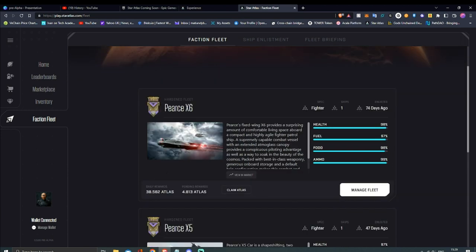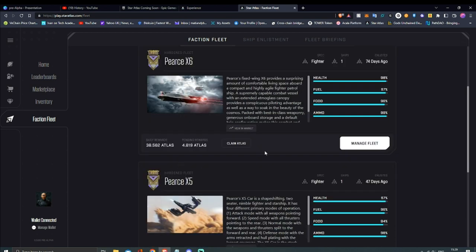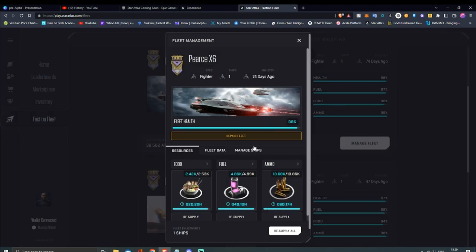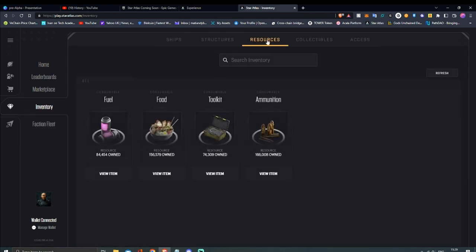And what happens here is you get a daily amount of this much for this ship. And the bigger the ship is, the more Atlas it will earn each day. And I come in here like once a week and I claim, and I just click on manage fleets and I just resupply everything.